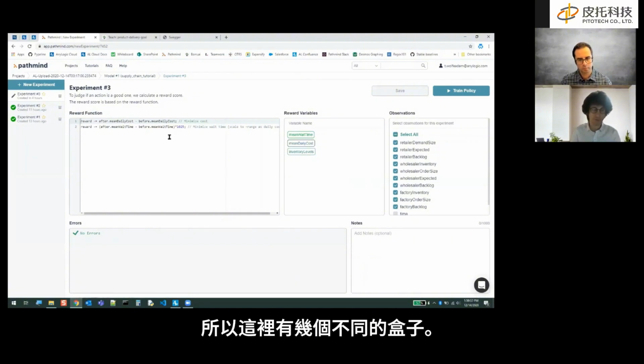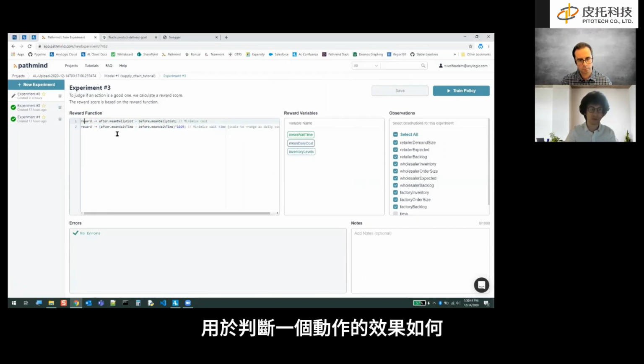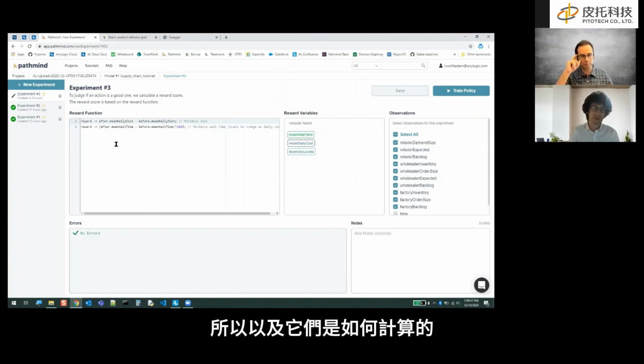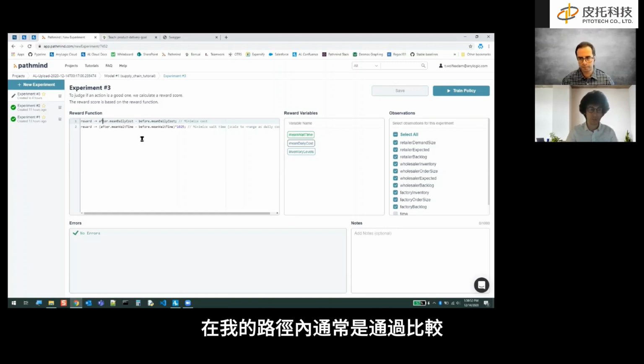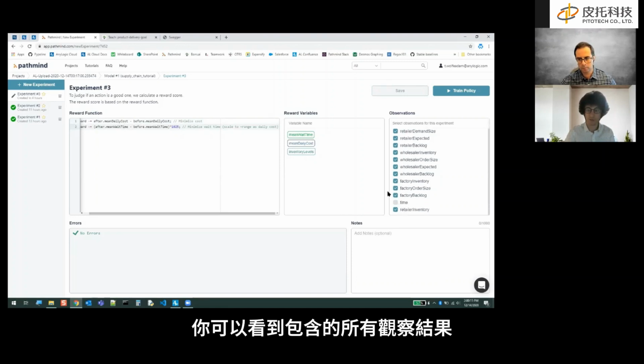Here you have a few different boxes. This is where you define the numerical reward function, which is used to judge how well an action did. How they're calculated within PathMind is typically by comparing observations before and after an action. In this case, our numerical reward function is based on the difference between the daily cost and the wait time. And you have access to these variables. Additionally, on the right here, you see all the observations that were included.